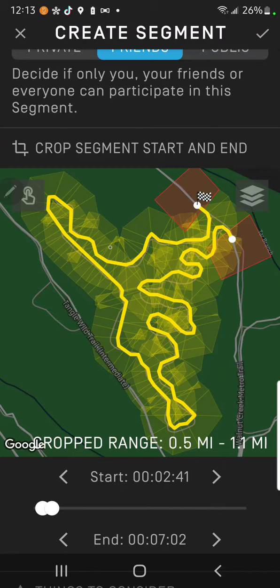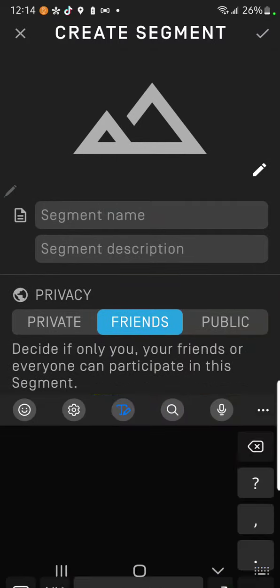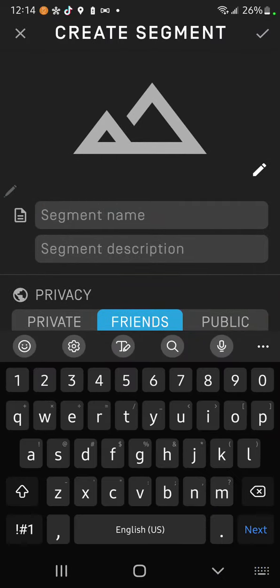You can see this is the point 6 segment. I don't know what all these blocks are indicating, but it's pretty cool to see some geometry from the GPS tracking versus just a raw line that Strava offers. So I think this is pretty cool. I'm gonna go and call this point 6.